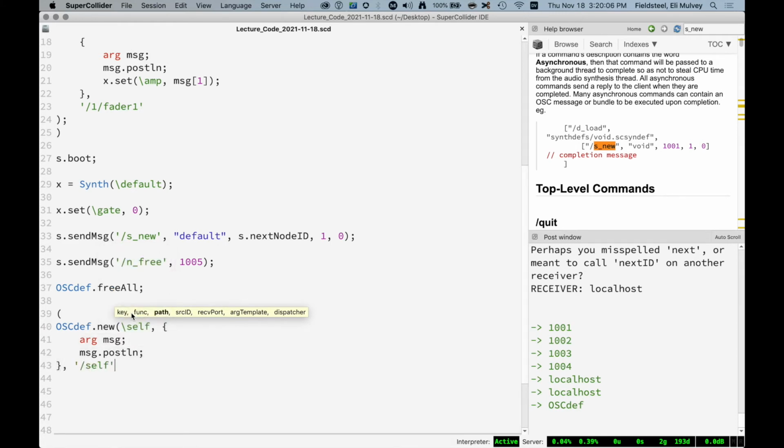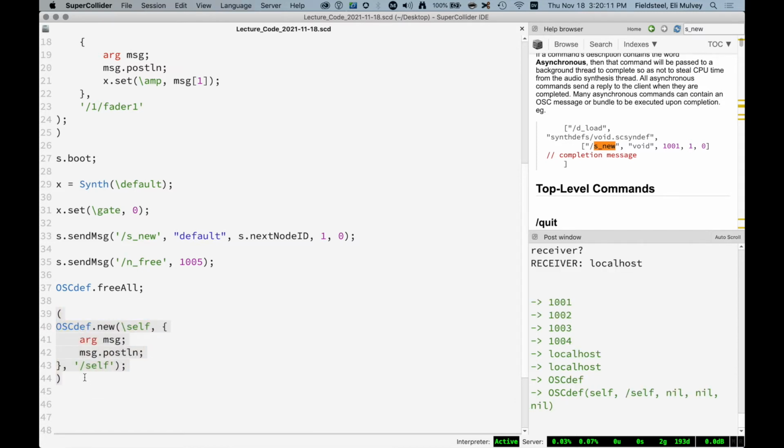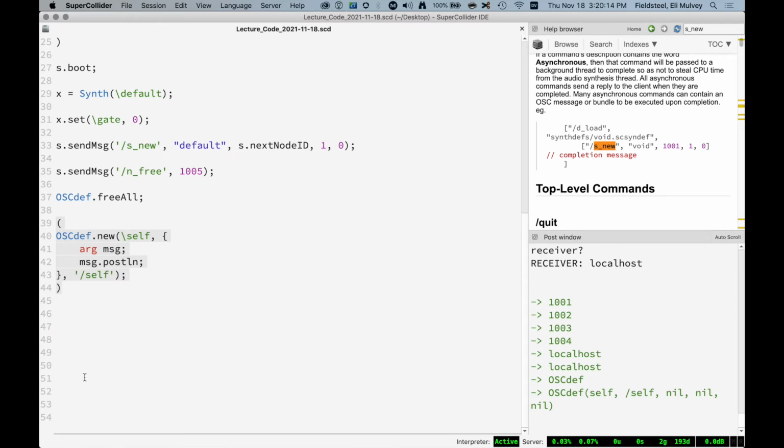We'll call this, the address it'll be expecting is /self. Okay, so we're ready and listening for any OSC messages to show up to this computer's IP address on port 57120 with the address tag /self. So how do we do that? If I want to send it to myself, I need to make a NetAddr. This is an object which represents a target, basically an IP address and a port. And so it's going to be me. And it needs to be a string.